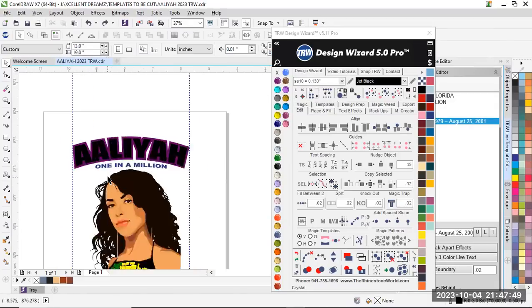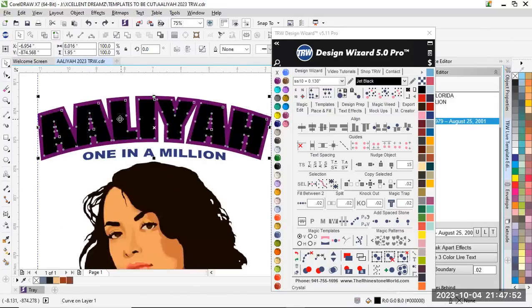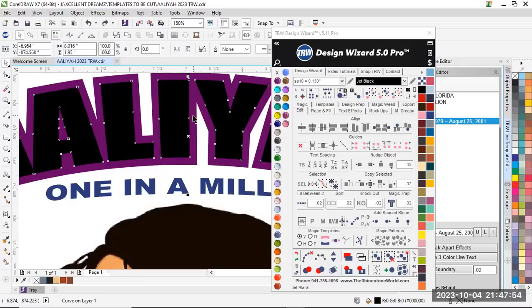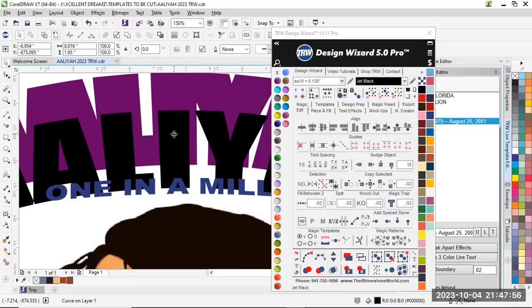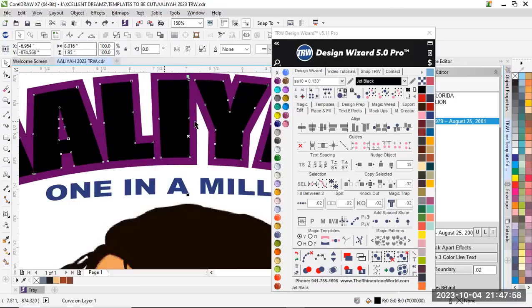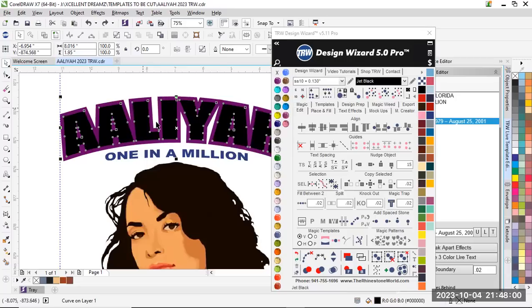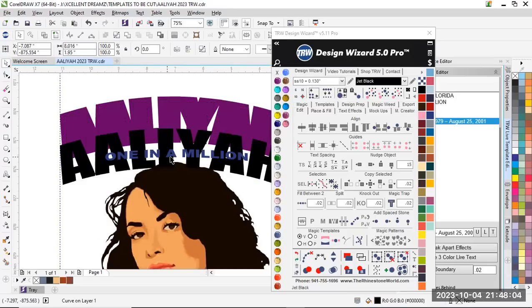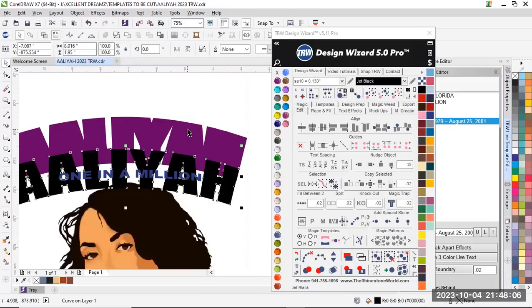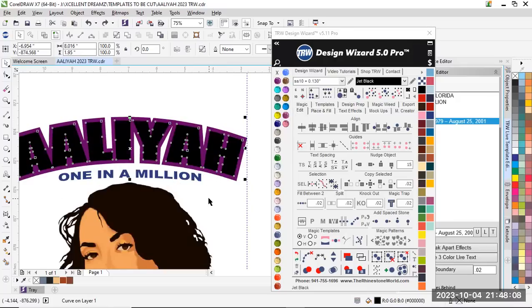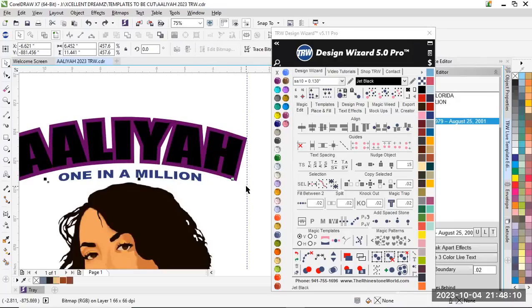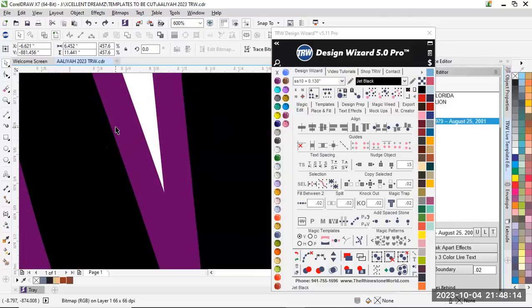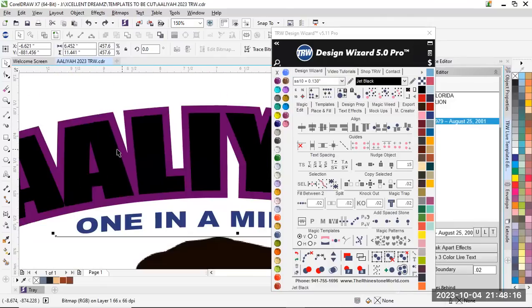Just depends. If you're using rhinestones, you want the purple to be the outline. You want the black to chop through the purple so that the stones adhere directly to the fabric of the shirt. If you're doing vinyl, you may want to keep it like this because it will look better when you go to layer it. If you layer a whole purple, then layer the whole black, you won't have any gaps in between the letters.